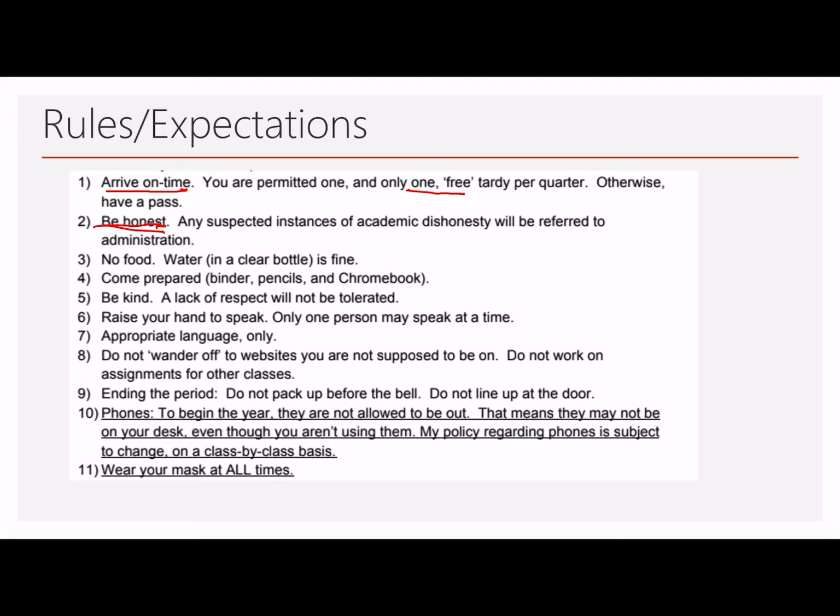Number 9, really important. This is a pet peeve of mine, ending the period. A lot of people look at their watch. They see there's like 3 minutes left in the period. Oops, it's time to pack up. It's time to line up at the door. No, that does not happen in my room. We do not pack up before the bell. We don't line up at the door.